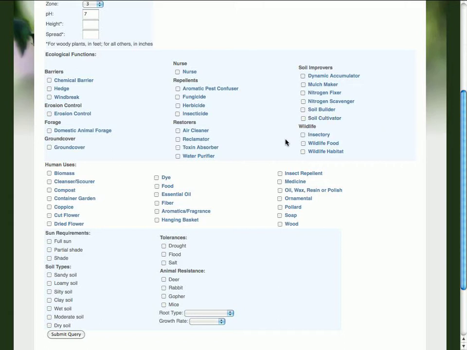Also, wildlife services, restorers, air cleaners, reclamation plants, toxin absorbing type plants, repellents, aromatic pest confusers, which are very helpful in our landscapes. Fungicide, which is some plants produce their own fungicide for their health and their immune system, but also that fungicide is shared between plants in close proximity. So all of these ecological functions are shared among the plants that are grown close to each other. So a few of these you can pick on and find, and if you're doing perennials or you're doing shrubs, those plants have a lot of these services. Human uses now.